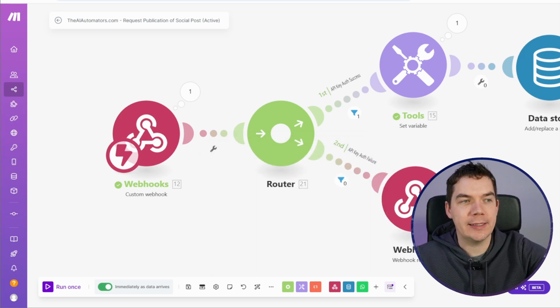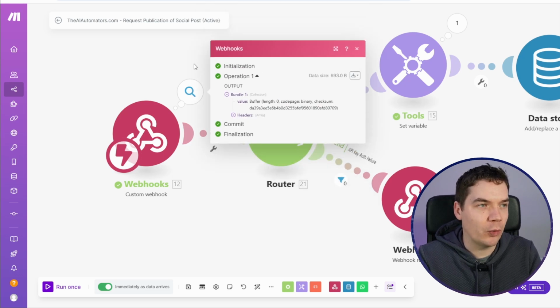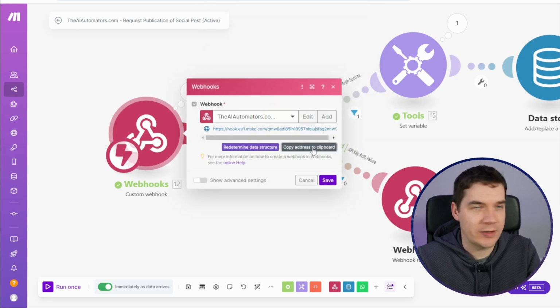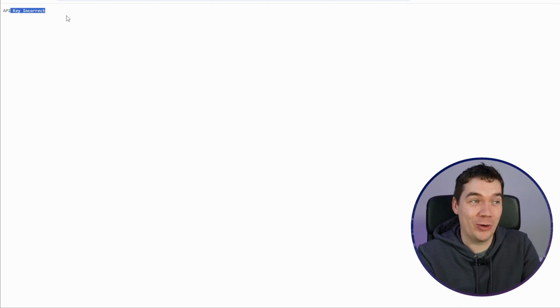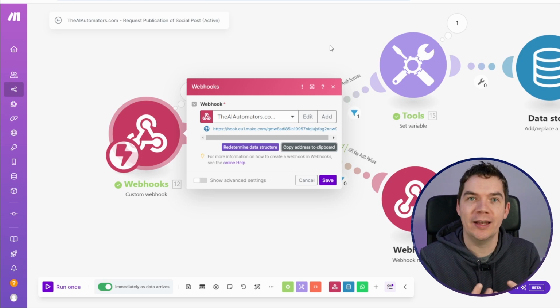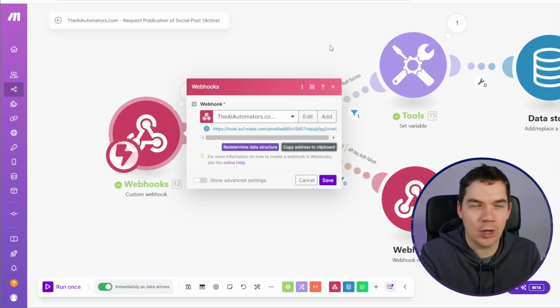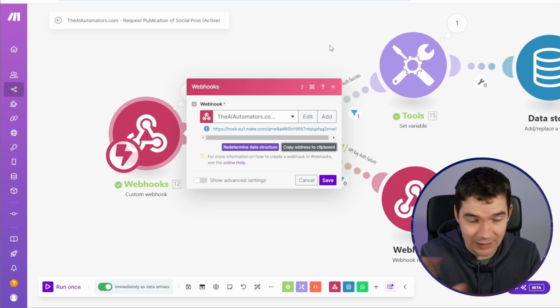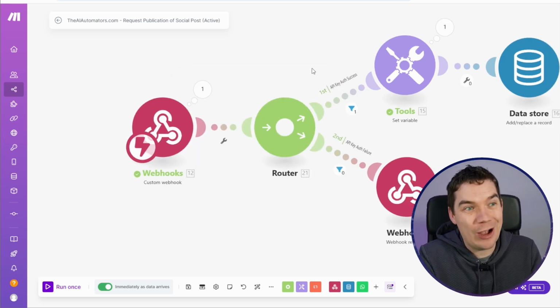The reason for this is in make.com, webhooks are public. A standard GET request is able to actually trigger the webhook. So even if I do this here, copy address to the clipboard, if I open this up, you'll see it says API key incorrect, which is brilliant. That normally says accepted. And that's a problem because anyone that has your URL can then trigger your scenario and possibly cost you money if there's API calls, LLM calls, possibly post to your social media. So you need to lock down your make.com webhook scenarios. And that's how we do it.